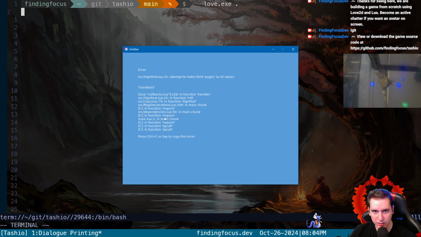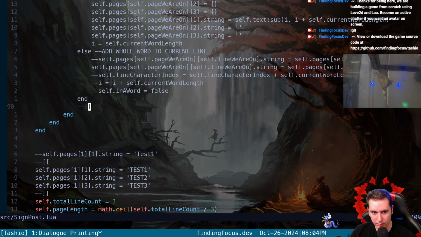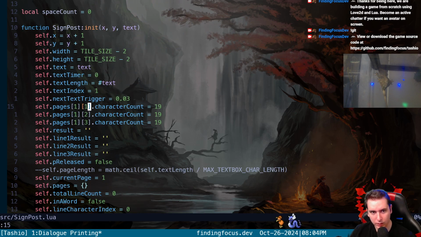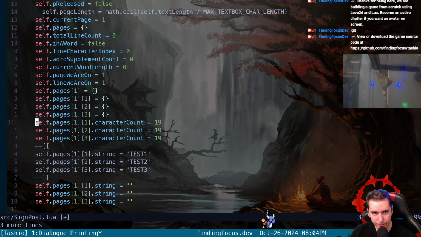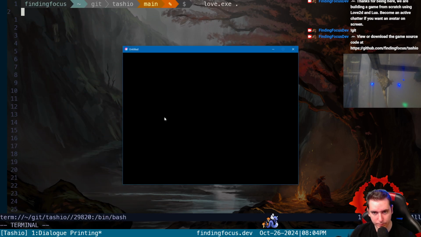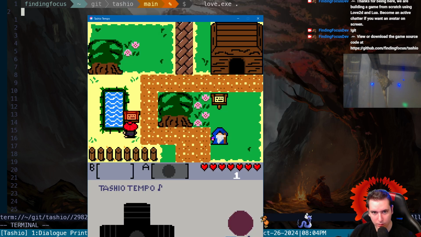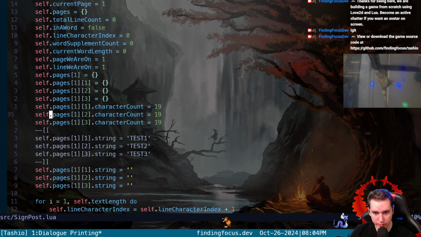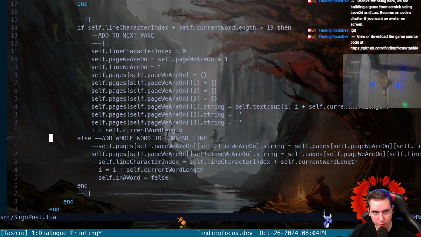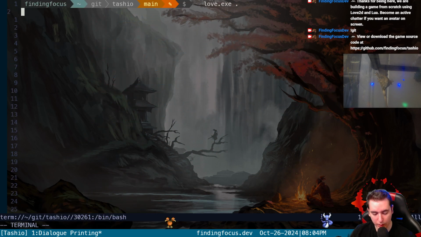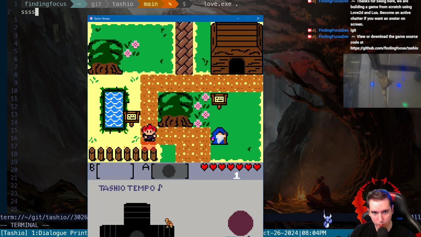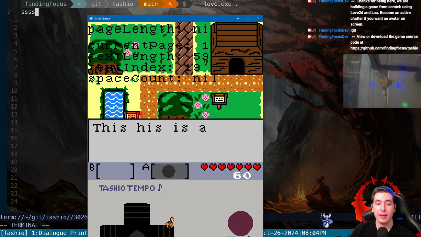Yeah, I can't index pages because it's nil. Signpost 15. So let's make sure we do this after we give ourselves the pages here. Okay, at least we don't crash. Jeez. Okay, let's turn this back on. No whammies.